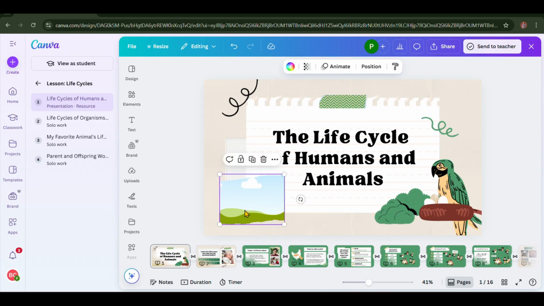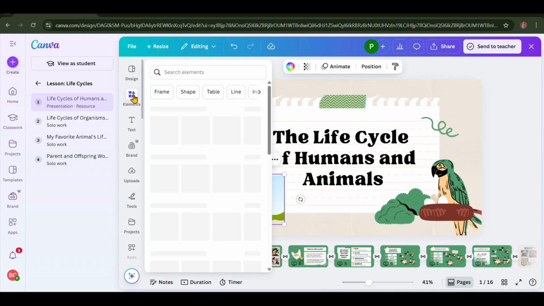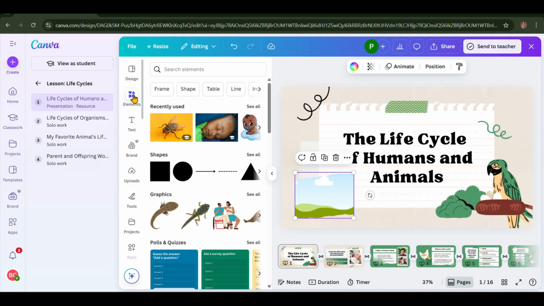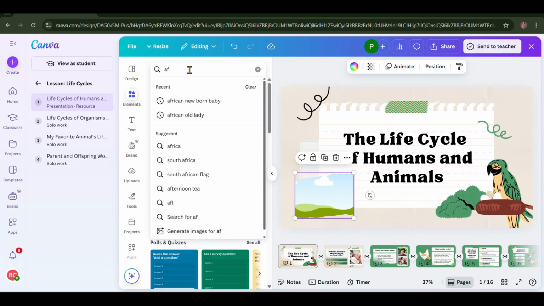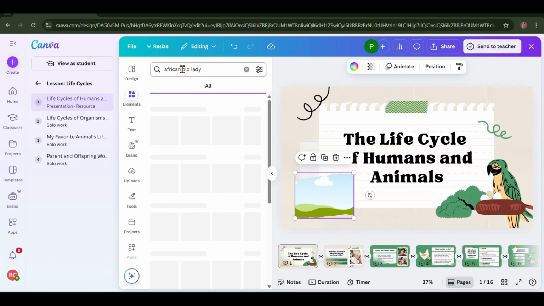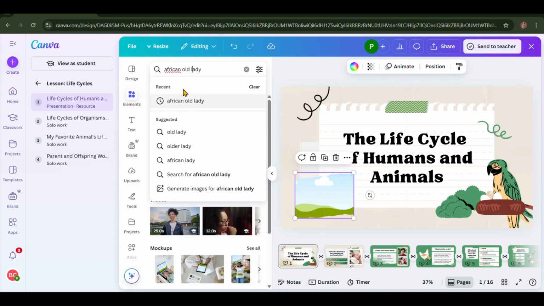So because I've deleted this image, I want to replace it. What do I do? I go to elements. Elements is like a house where you have everything you need for work. It's like a toolkit that gives you every single thing you need for designing any slide. So we are going to search for African newborn baby.